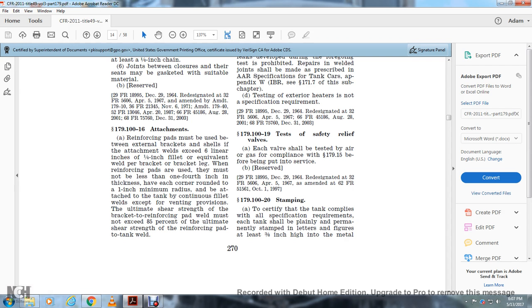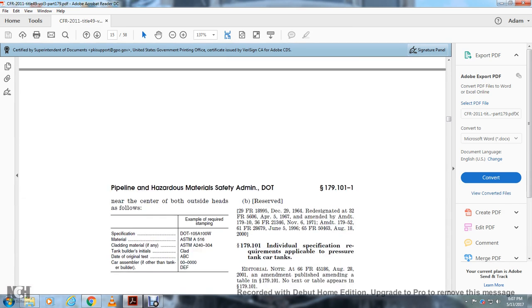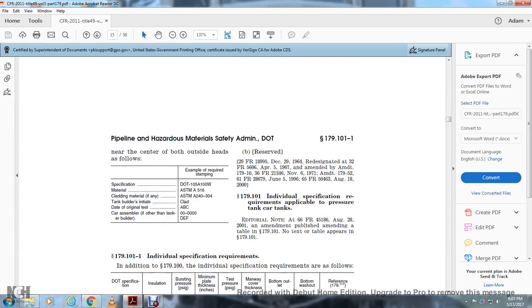179-102 stamping. To certify the tank complied with all the specification requirements, each tank shall plainly permanently stamp and lettered figures at least 3/8 of an inch high in the metal, all near the center of the holes or both outsides. Heads: Specification .105 A100W material ASTM A516 cladding material ASTM A240304 tank building initials clad a date of original test ABC car assembler 00000 DEF.